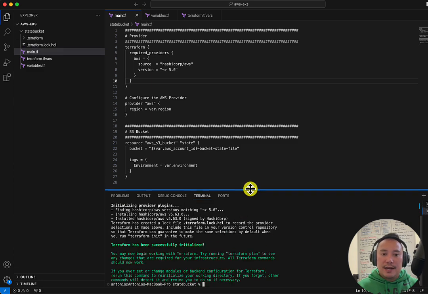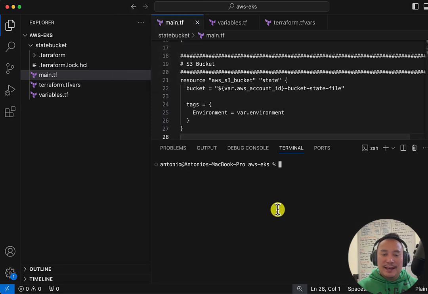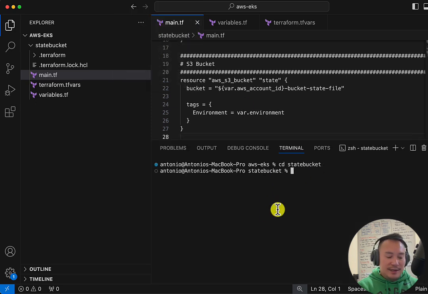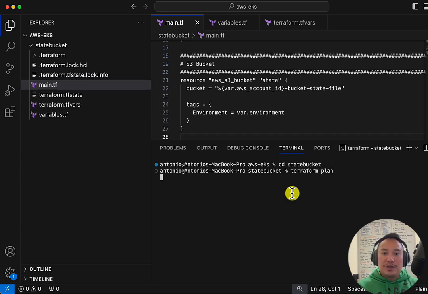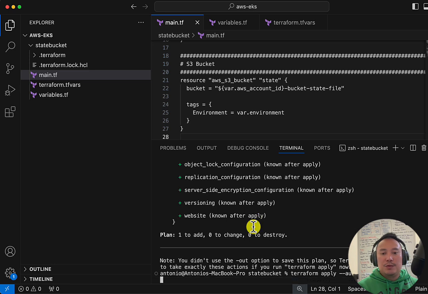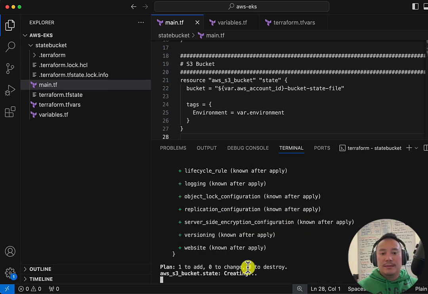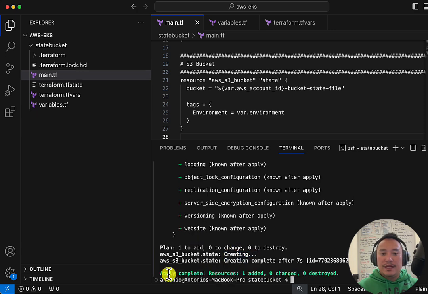All right, it took a bit of time. Oops, I accidentally closed the terminal. Let's open up a new one and let's go back to state bucket. And I just did the Terraform init. Now let's do a Terraform plan. And it should show that we are intending to create one S3 bucket. There you go, one to add. And then let's do a Terraform apply. And I'm gonna do auto approve because I already know what it wants to create. It's creating and apply complete.